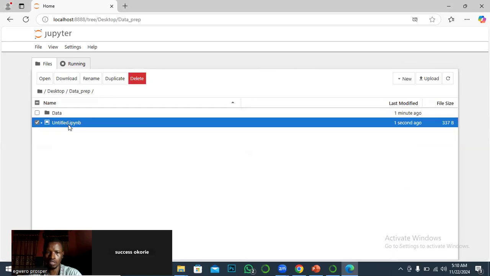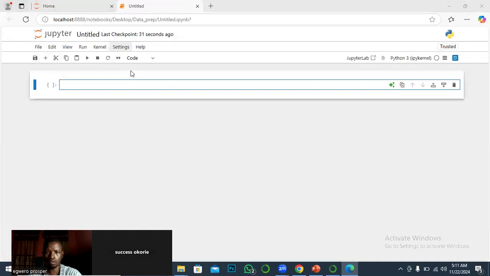Now, you see that you have created the file. So the next thing I'm going to do is to open this file to see my notebook by double clicking, just like what we are familiar with. You can see it's opening. Okay. Now, I believe you understand how we got to this place now, right?